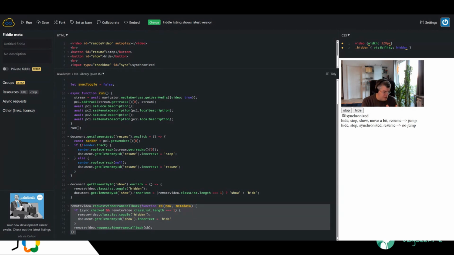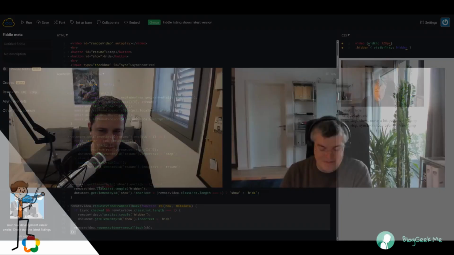If the checkbox is checked and the video is not hidden, then we hide it, or the other way around. If the video is hidden, then we unhide it. And then we need to call requestVideoFrameCallback again with the same callback. So it's not a WebRTC API, but it's one of those supporting APIs in Chrome that are incredibly useful and provide a better user experience.